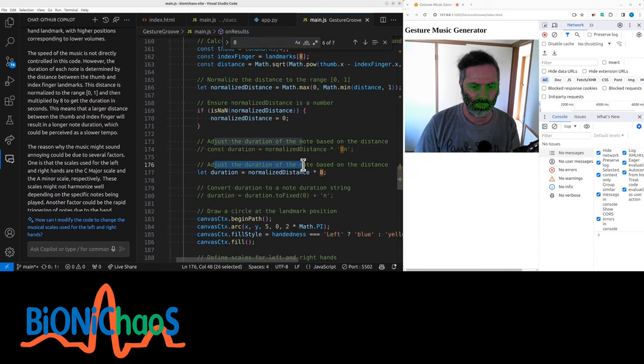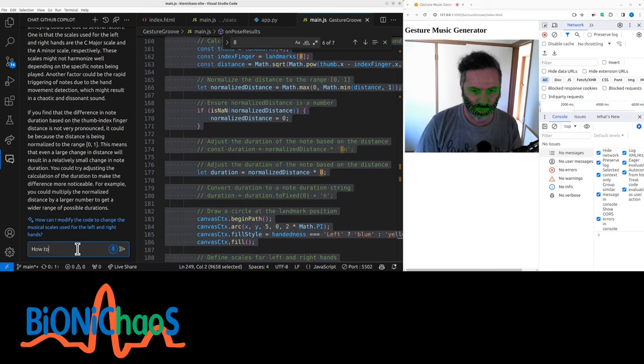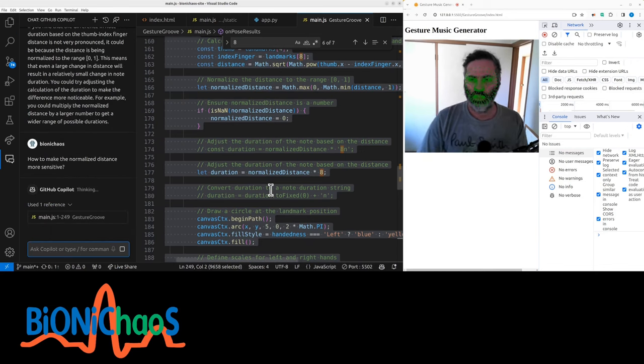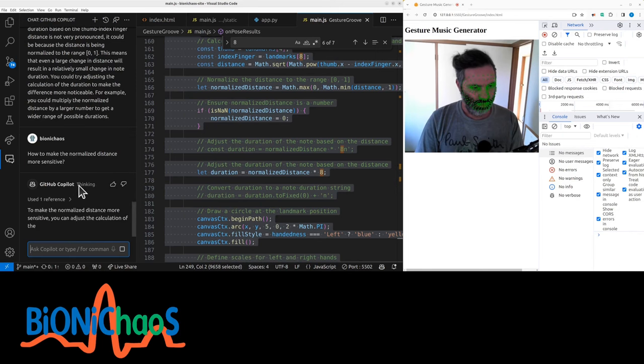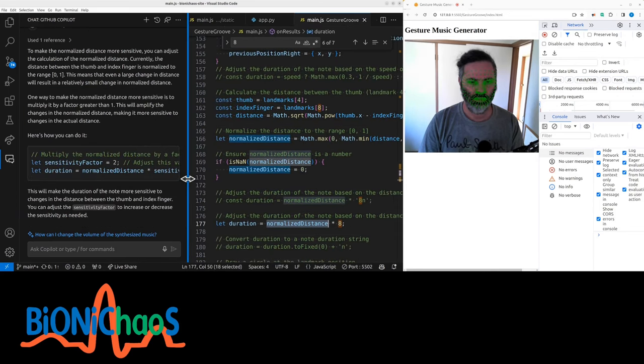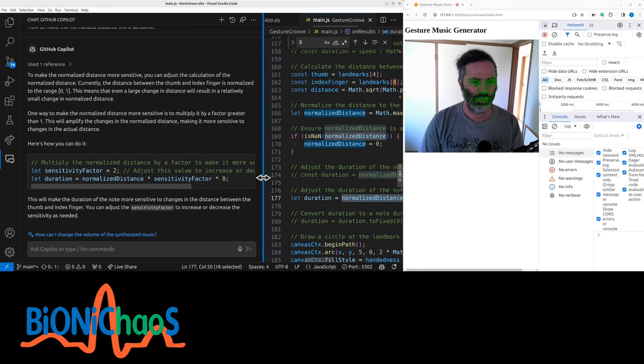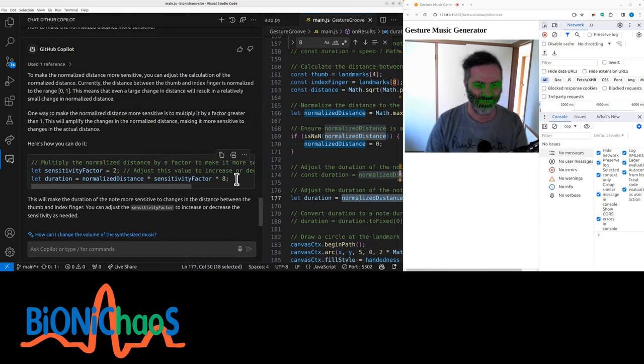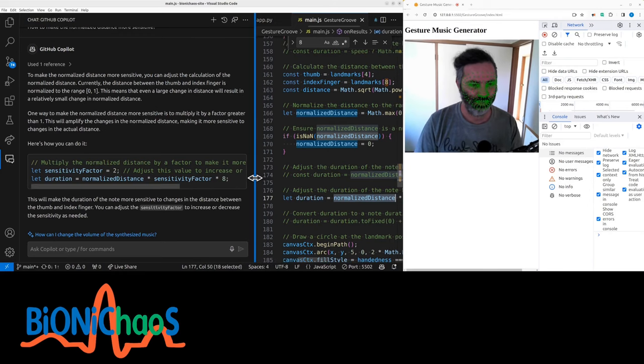Normalized distance. How to make the duration more sensitive to the normalized distance? Calculation currently: the distance between the thumb and index is normalized to a range of 0 to 1. This means that a large change in distance will result in a relatively small change in normalized distance. Let a sensitivity factor still multiplied by 8. It's still a magic number.